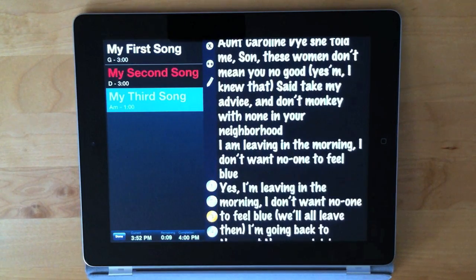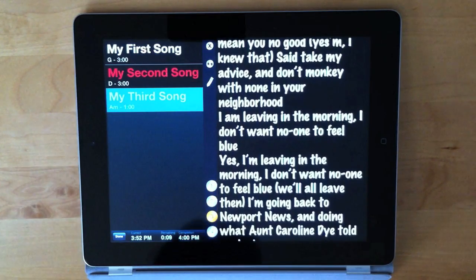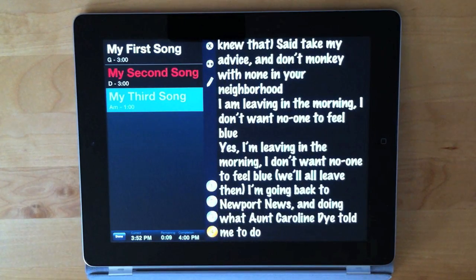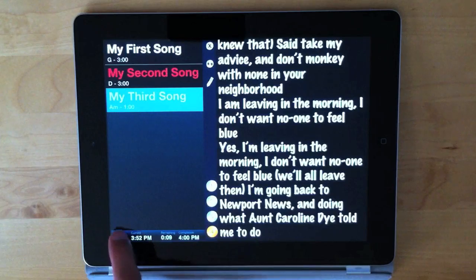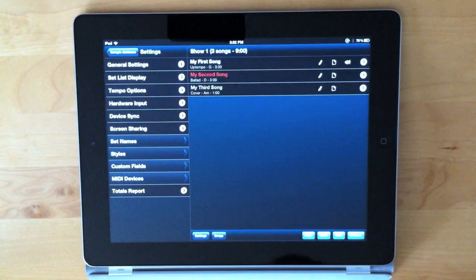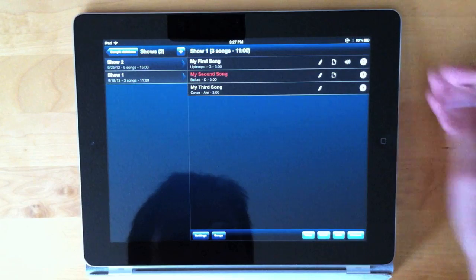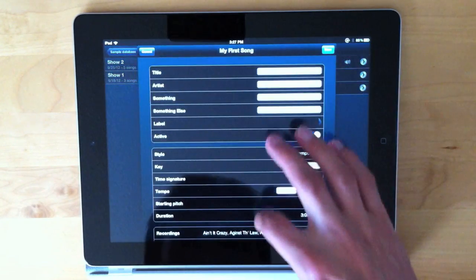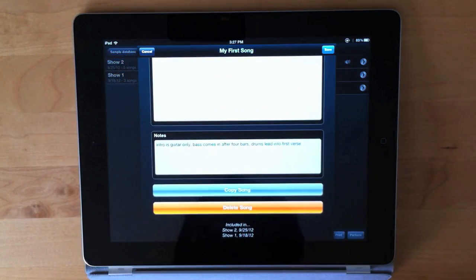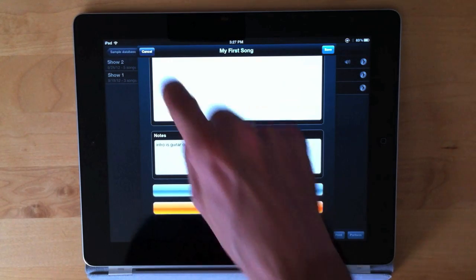So that's your auto scroll, and that works with either lyrics that you paste in or documents that you attach as before. Now, another new feature is that Setlist Maker is doing some tracking of what songs you've played in the past, and you can see this in a few different places. If you edit a song and scroll all the way to the bottom, you can see a list of which shows the song has been included in.